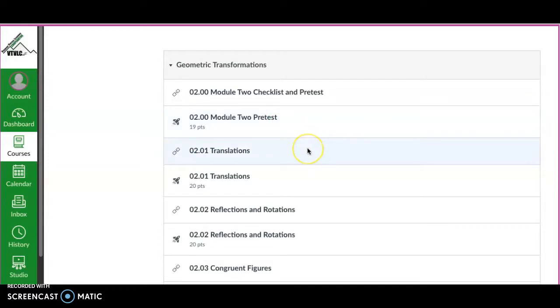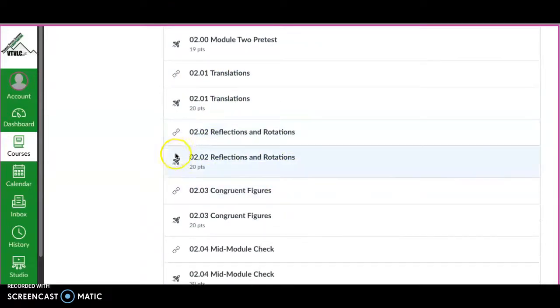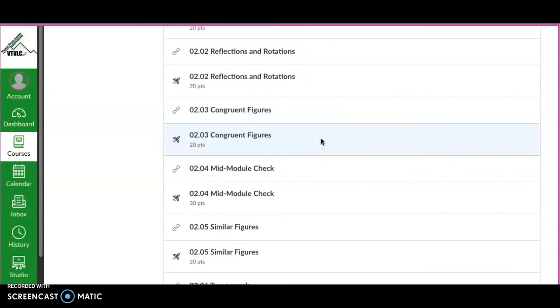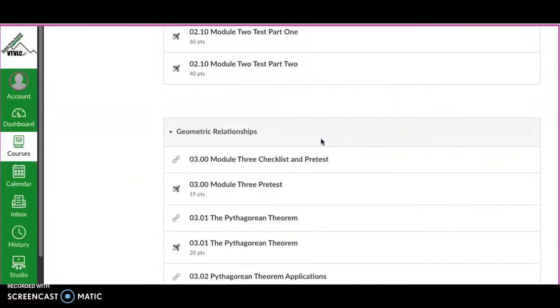And then you have a lesson on translations, then you have a quiz on translations. These little link symbols, those are where the lessons are. Let's see, another quiz after you've done the lessons on reflections and rotations. So we go from a review of the number line and rules of exponents, into a little bit of geometry, but this is all good background knowledge that you need for this class to be successful.